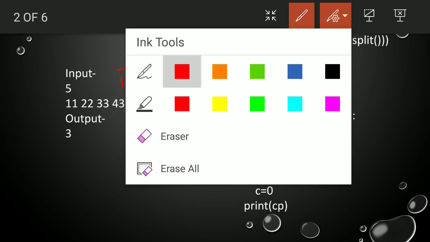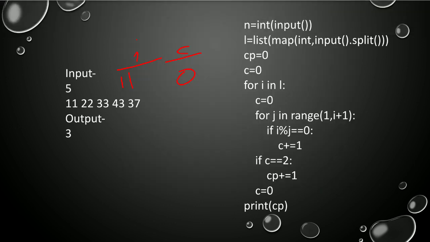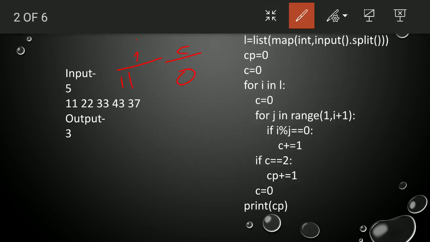But if you want to write, you can write it only in one way, that is, either we can write it here or here. Okay, no problem. Now j will run from 1 to 11. So first, 11 mod j, j is equal to 1, so 11 mod 1 equals 0, yes, so count will be incremented to 1.